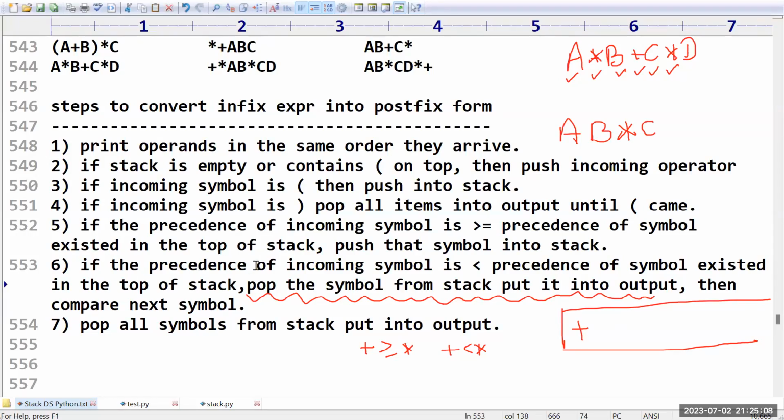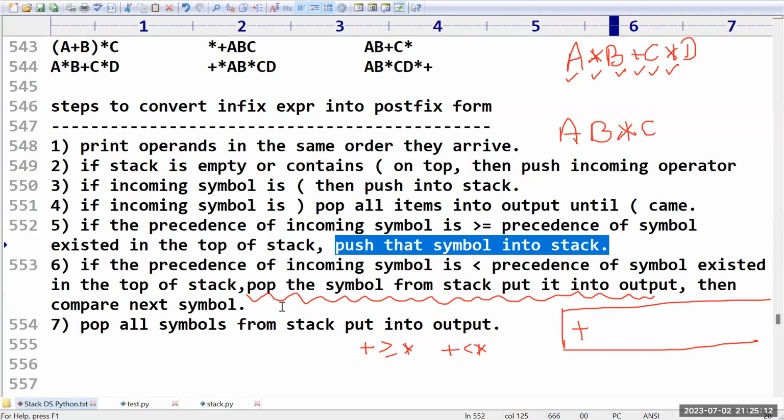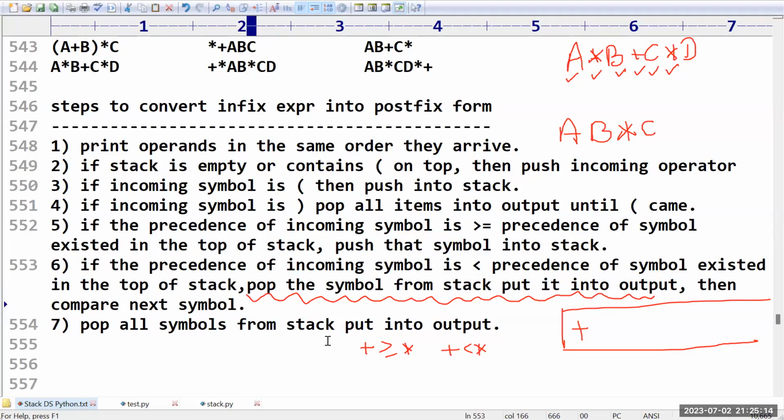If the precedence of the incoming symbol compared to the next symbol, else push that symbol into the stack. Sir, I got a plus into the stack. Then what we have to do? The next symbol which we got is a C. I printed it on the output.